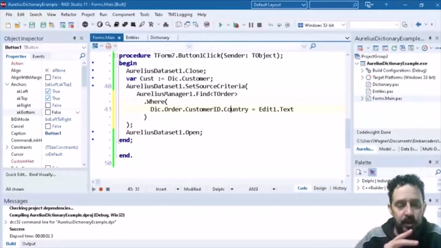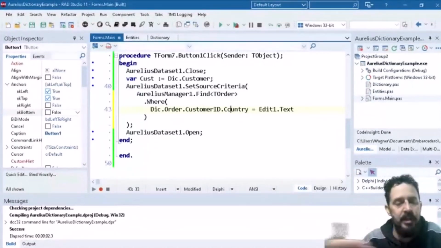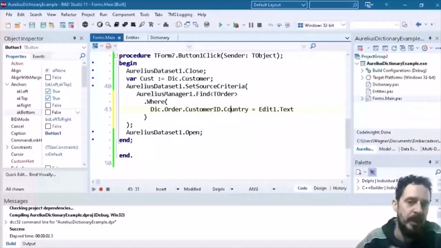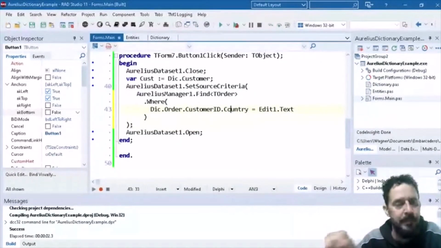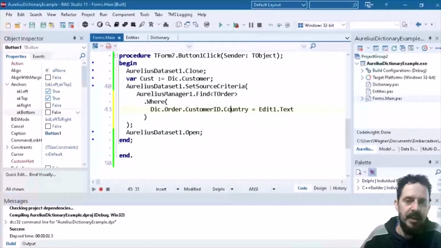There are 3 ways to do that. First, the upcoming new version of Data Modeler will generate a dictionary with the new syntax. You have the option to choose: do I want to generate the old dictionary or the new one? And the other 2 options are these.